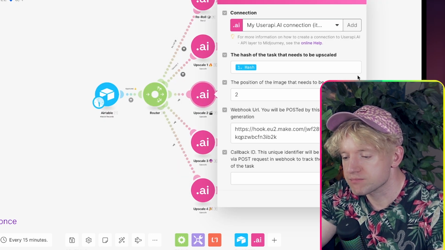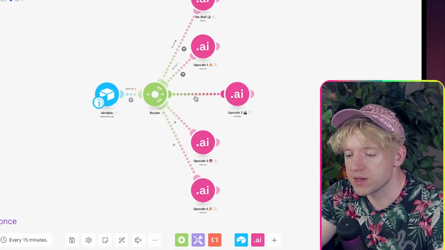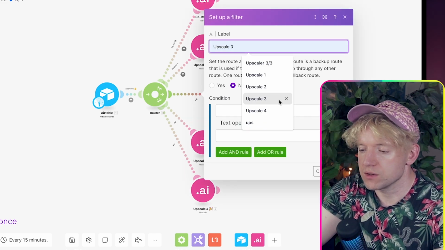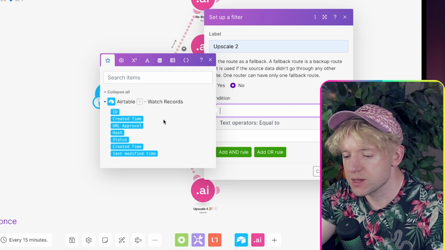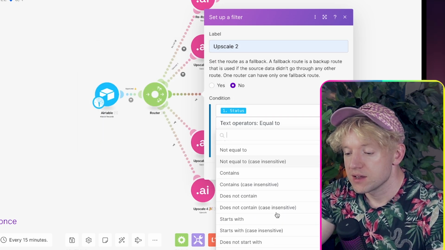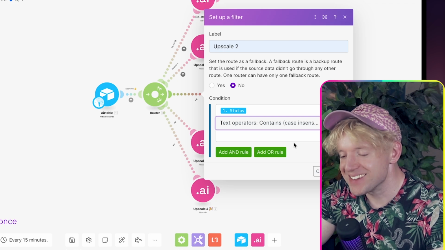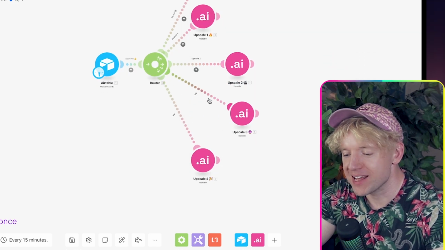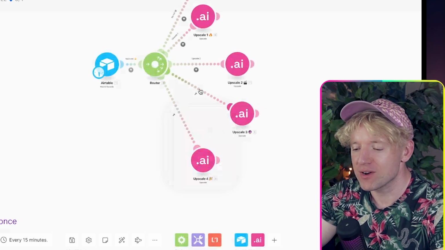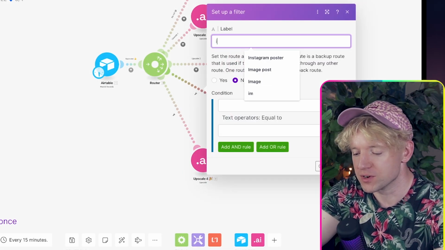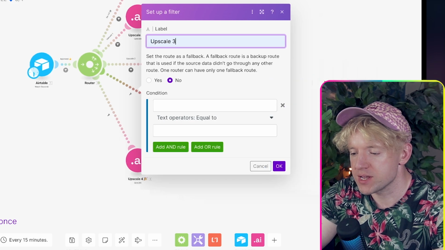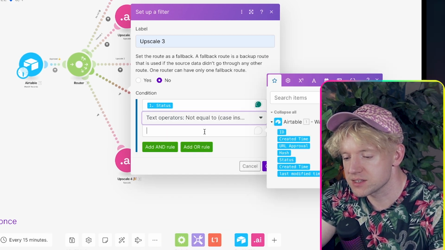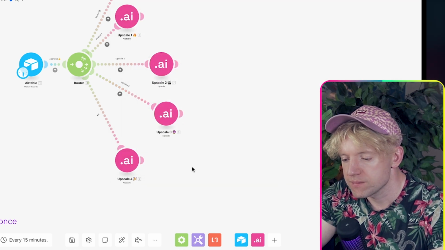Awesome. Click on this one. Bring this one over here. Click on this filter. This is going to be upscale 2. Condition is that the status contains case insensitive 2. Okay, cool. I know you might have guessed the last two, what we're going to do. But we're going to go through it together. I really want to make this as step-by-step as humanly possible for you. Upscale 3. Condition is status contains case insensitive 3.